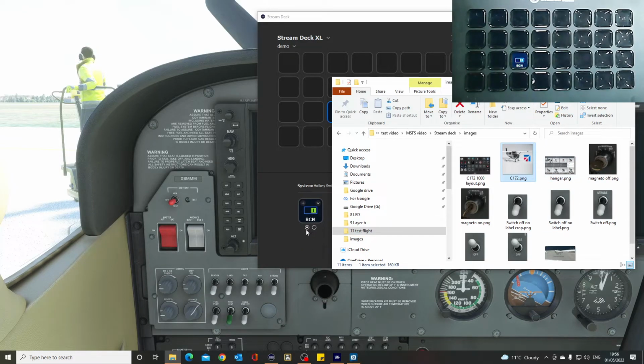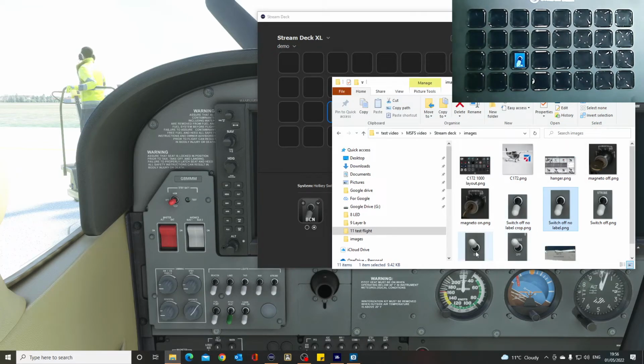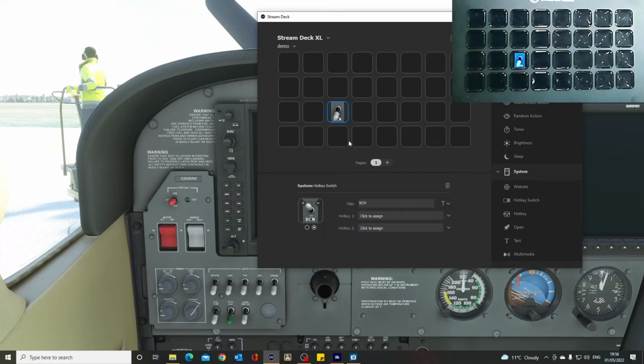Now you can see, because it's a switch, it's got two possible icons. It's got an off and an on version. So if I drop the off one in here, and I'll drop the on version there. So I've now got both icons available to me. So it's got two states, and if I press on here, it gives me an error because it doesn't know what to assign to it.